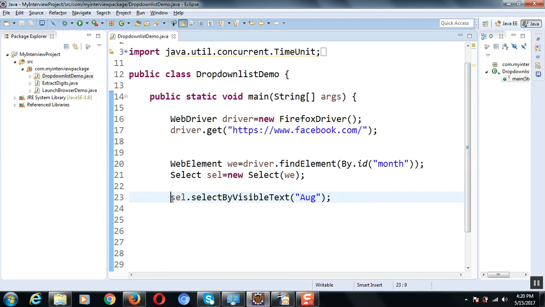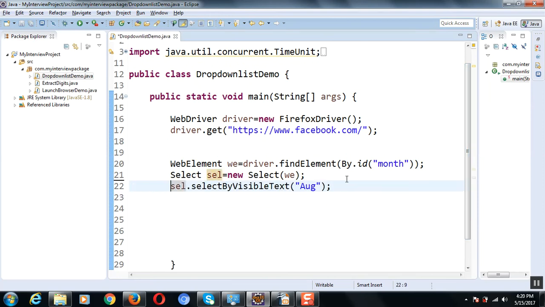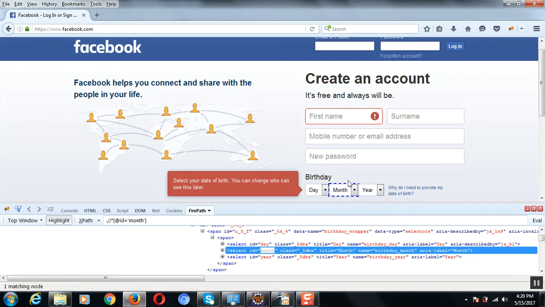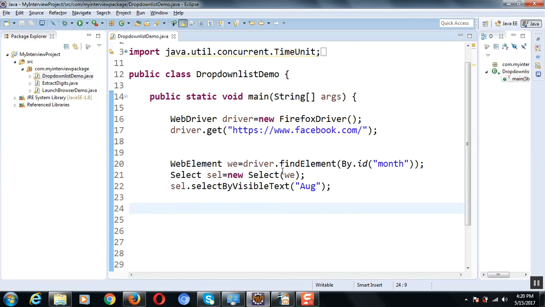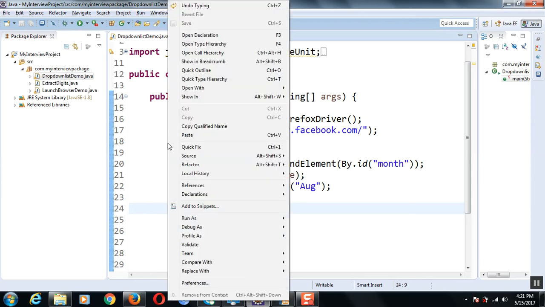It's pretty simple. We have written only three lines of code and we'll be able to handle the combo box month. What we did is find the combo box using find element by ID, then created the object of the Select class, and then used the method select by visible text. Let's run the program and see whether we are able to select the August month or not.